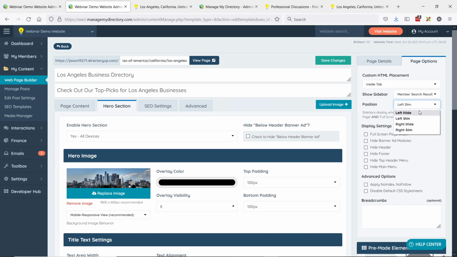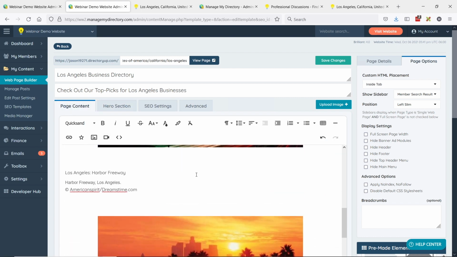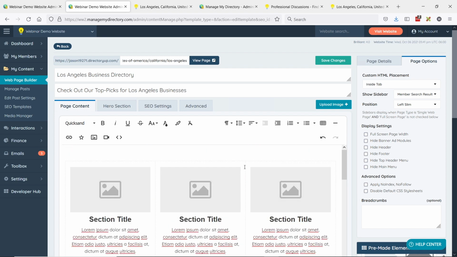So you can have a custom sidebar selected for this specific page, which is really high value. I think that's the best example: custom banner ads or content you want to show that correlates to this search results page. And of course, you can choose if you want the sidebar left, right, slim, or wide. And this is also what David was talking about, the placement of the custom content. So in this case, we have it inside of a tab. But you could put this at the bottom of the page. So we'll go below member results and we'll save the changes.